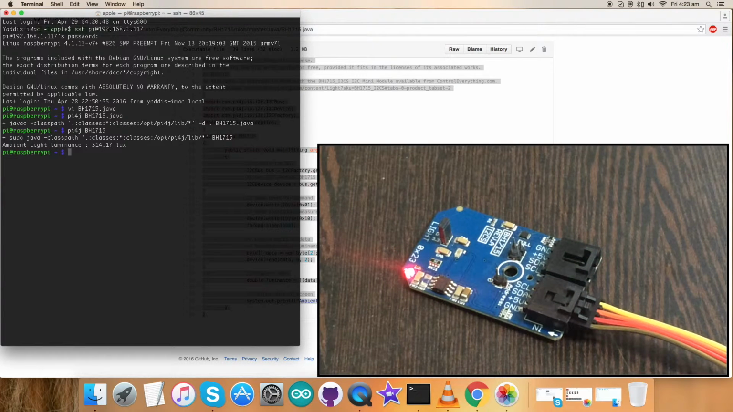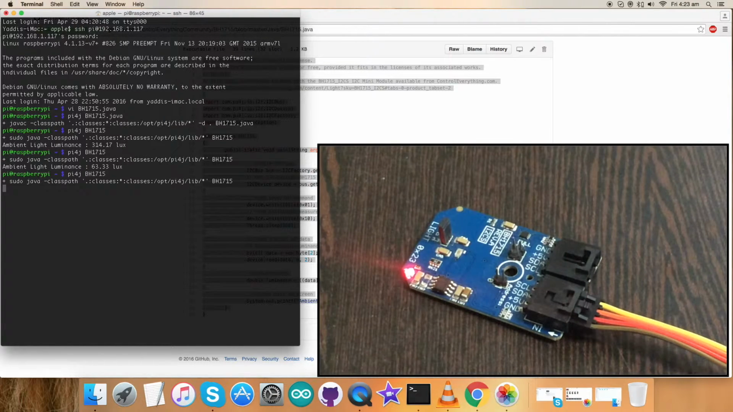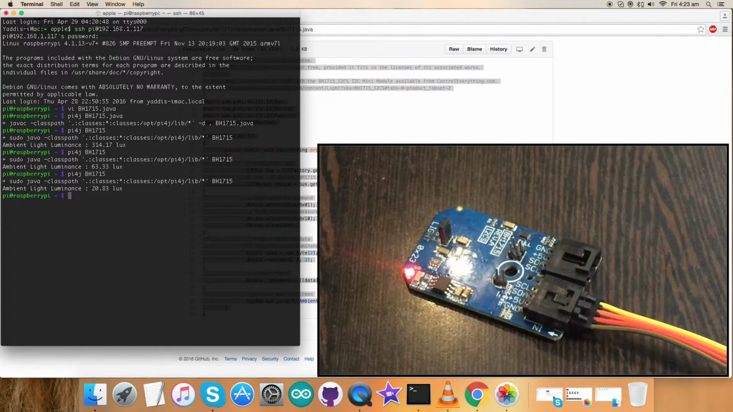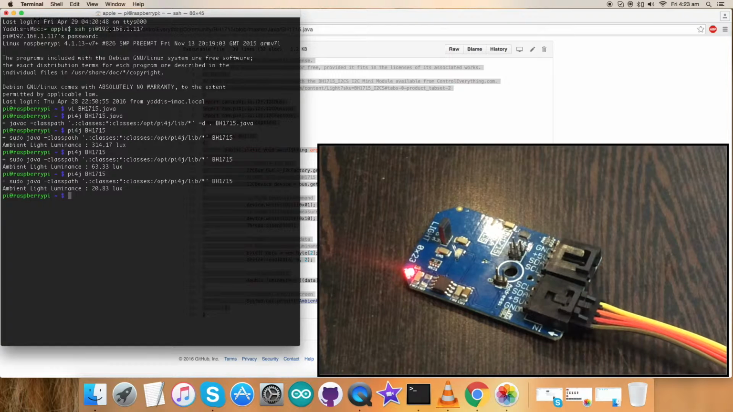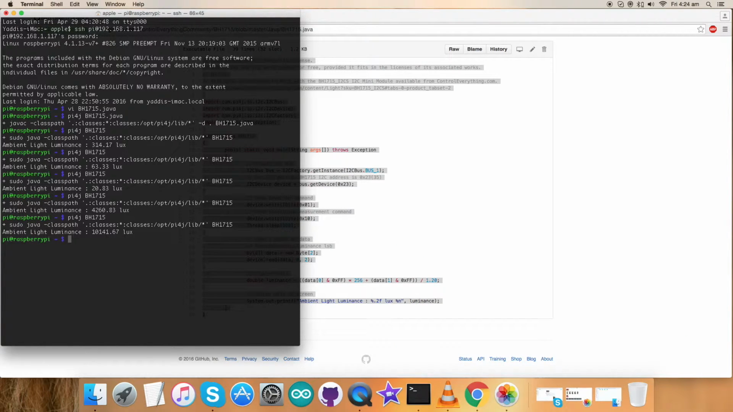We have ambient light. As I close my hand over the sensor to put some shadow, the ambient light luminance in lux decreases. Now again doing that, it's continuously decreasing. Now instead of that, if I put some light source near it and put light on the sensor and run the command, you can notice this increase in ambient light luminance. Now again doing that, it increases further. So this is how the digital light sensor BH1715 goes with the Raspberry Pi and a Java code.